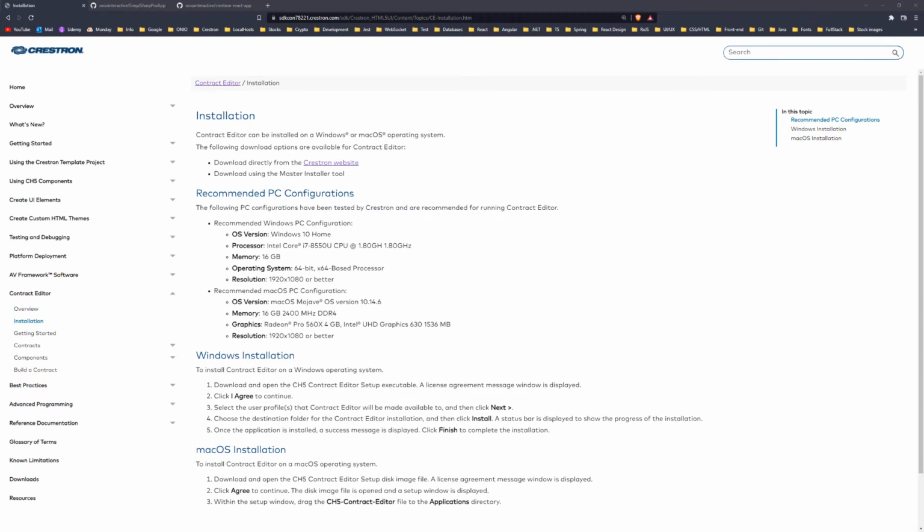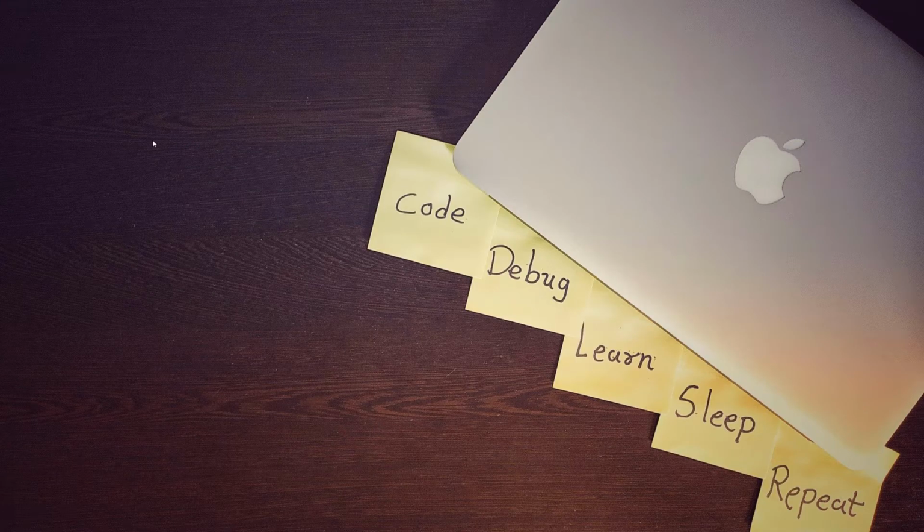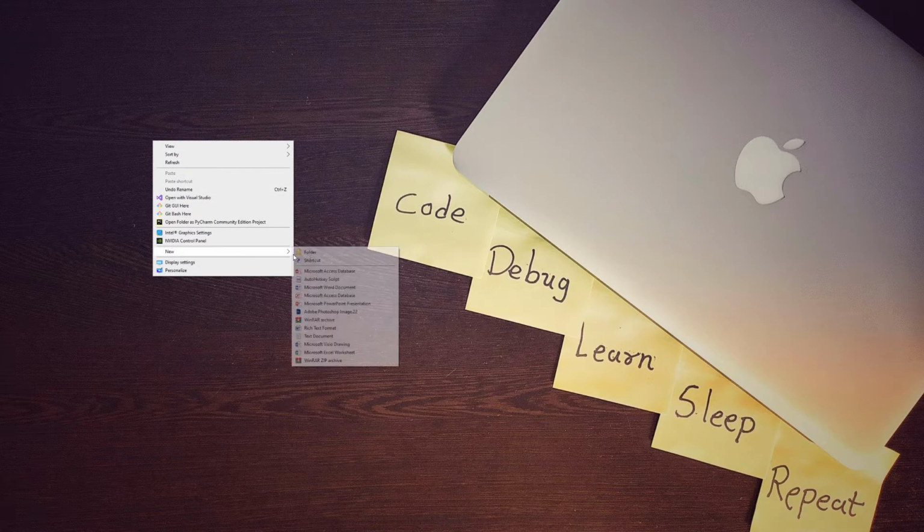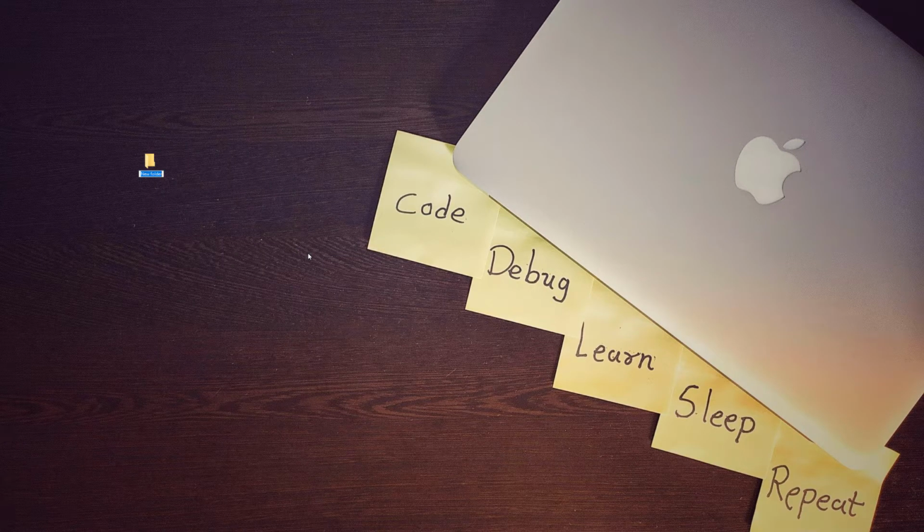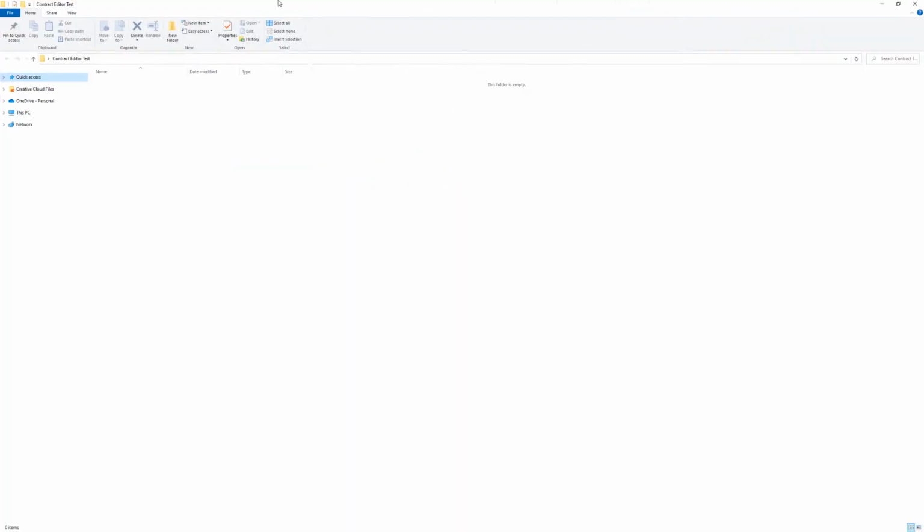On this page, you can find how to install a contract editor, so before we go further, make sure that you accomplish this step. On the desktop, we are gonna create a folder and call it Contract Editor Test. Inside that folder, we will open a command prompt by typing here cmd.